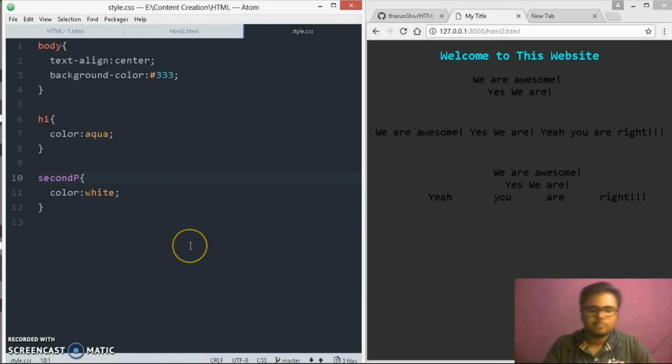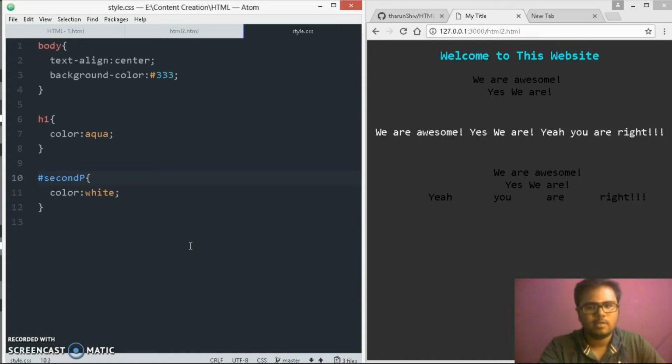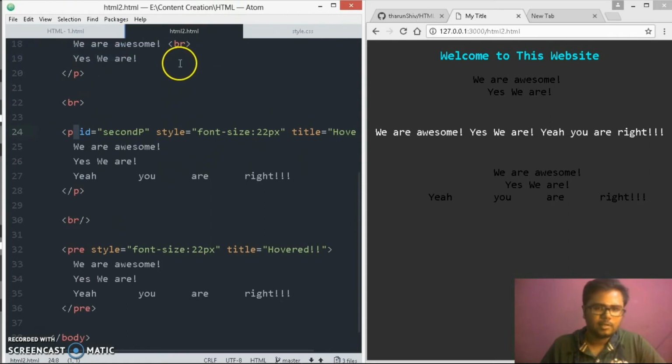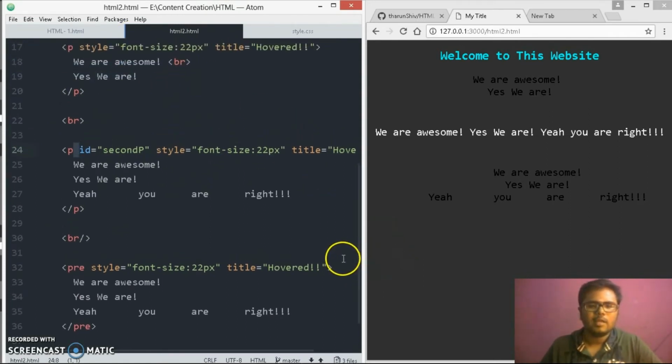It must be followed by the hashtag and then the ID. Now once I save it, the color is applied. Thank God. So this is how you write the rules for IDs. Now the second type is classes. With classes, you could have many elements. Actually, IDs also you could write for many things, but semantically classes are used for many elements.